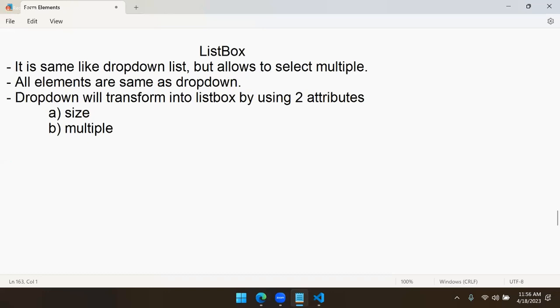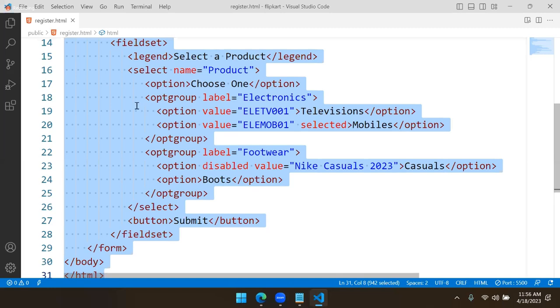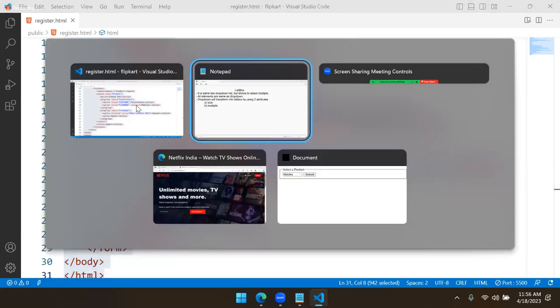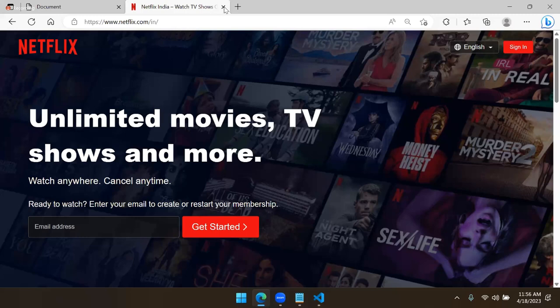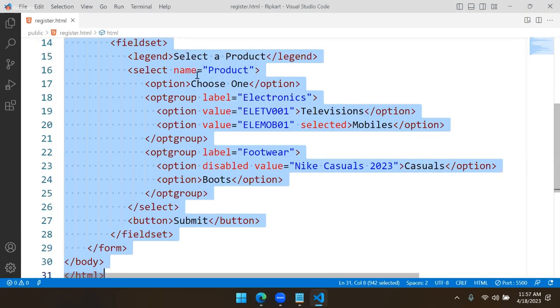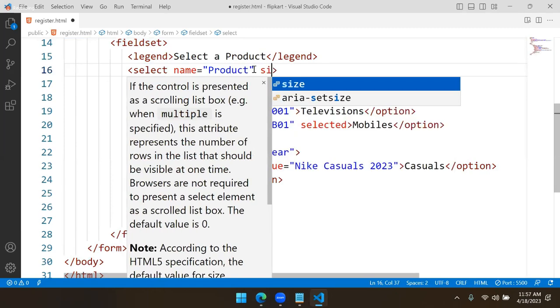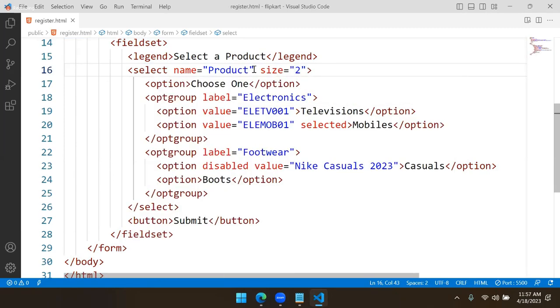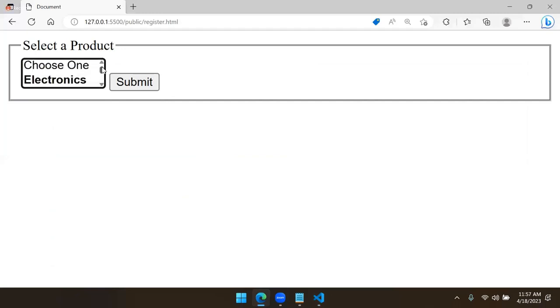That means everything is the same, no change, just a simple point. I want this as a list box, not as a drop down. Just one simple thing: go to select and put size as 2. It changes from drop down to list box now. It is a list box now.